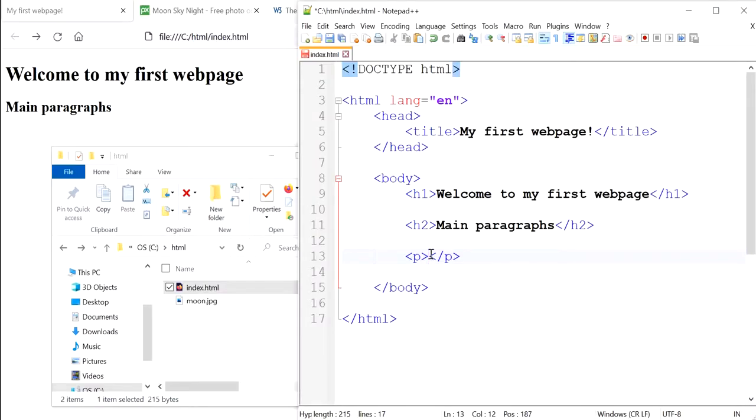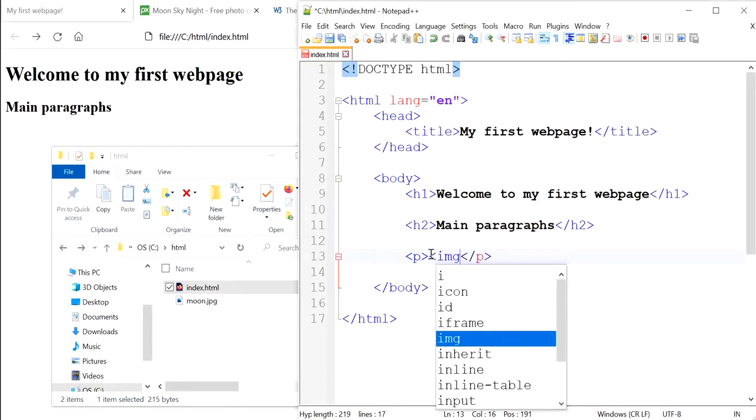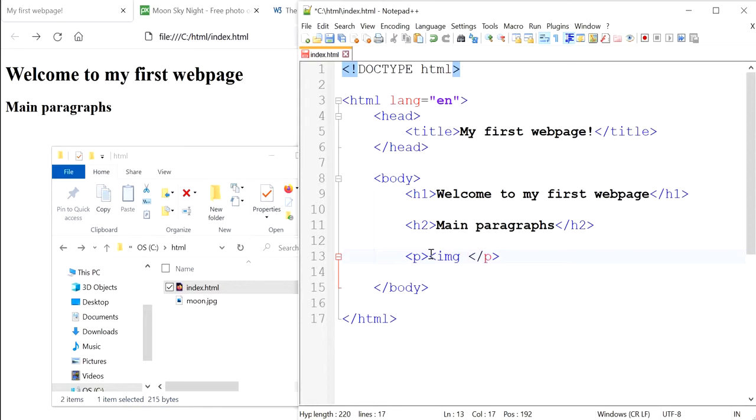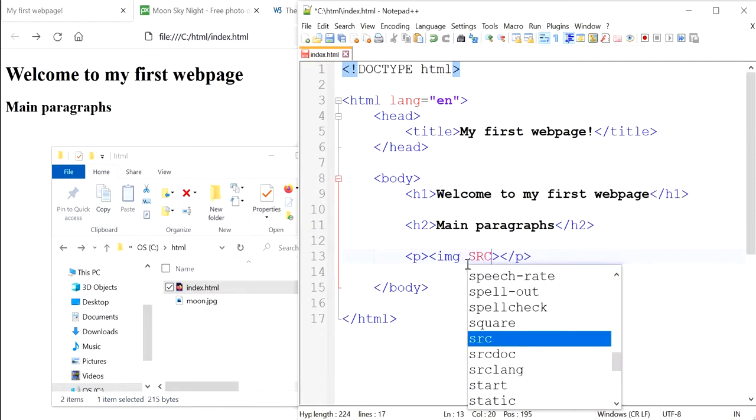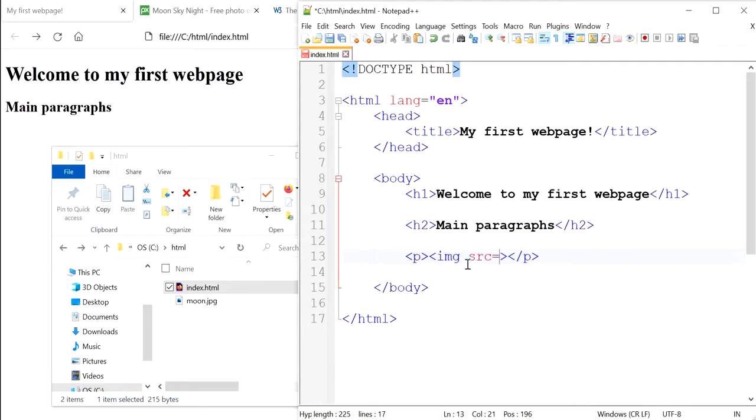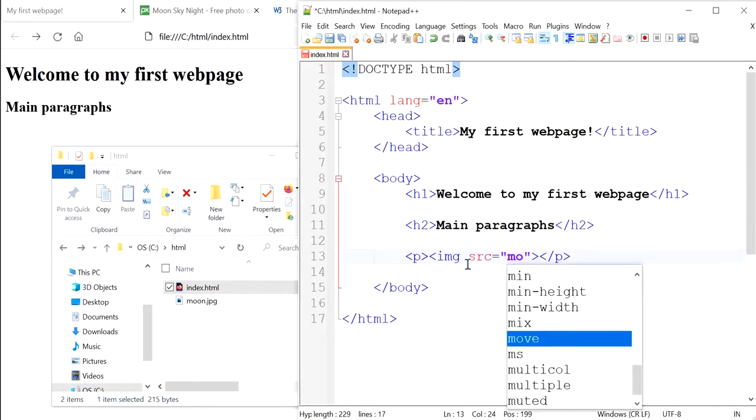Hi everyone, in this video we will use the image tag to refer or to link an image to our website. Along with the image tag, we will use the src attribute. In this attribute, place the name and extension of the image.